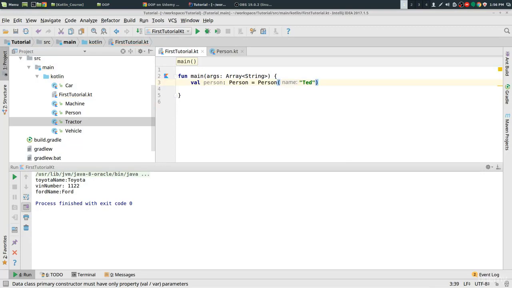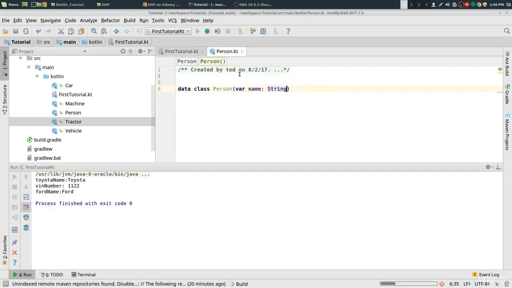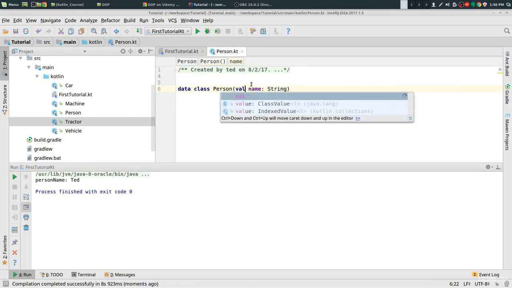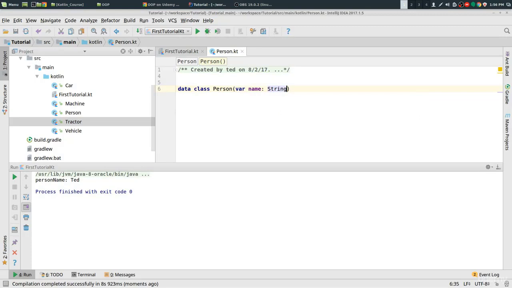We now have a name for Ted. We can see the variable name here, but we can also call the person's name here, and we didn't even create the variable. That's because any variable created inside of this constructor is also a variable that's seen. We can edit it and we can see it, but if we put it as val, we can only see it, not edit it, just like a regular variable.